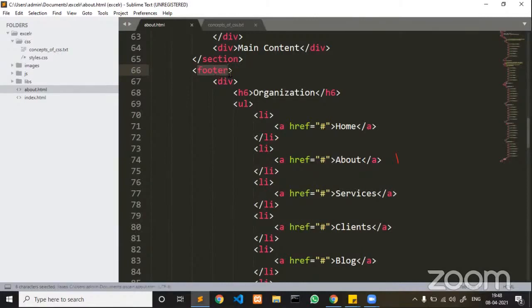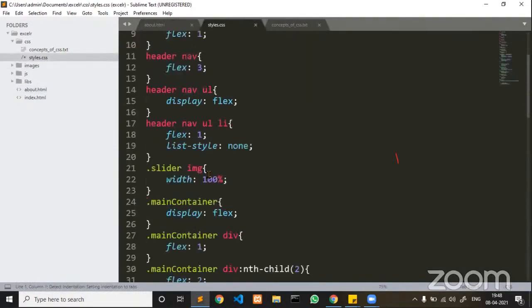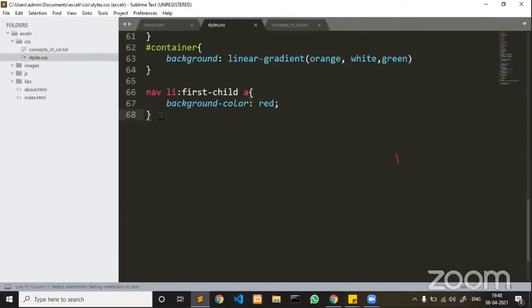Guys, since my intention is to select the h6 that is inside a footer, let me go back to the external CSS and make the changes in that file. So footer, this is a tag name. I'm selecting footer space h6. When we give a space between 2 different selectors, that is called a descendant selector. Here the rightmost element is our target element. Who is the rightmost element here? h6 is the rightmost element. I'm targeting the h6 that is under footer.